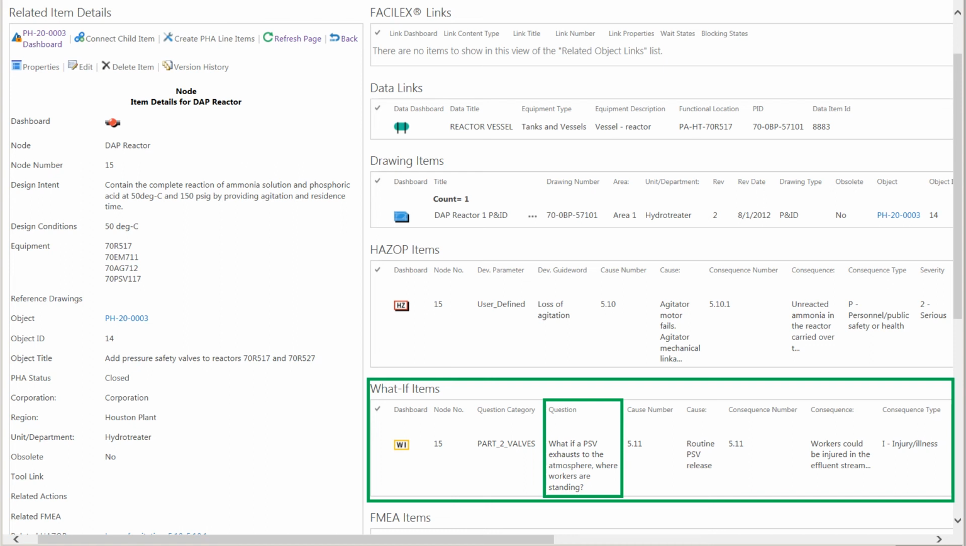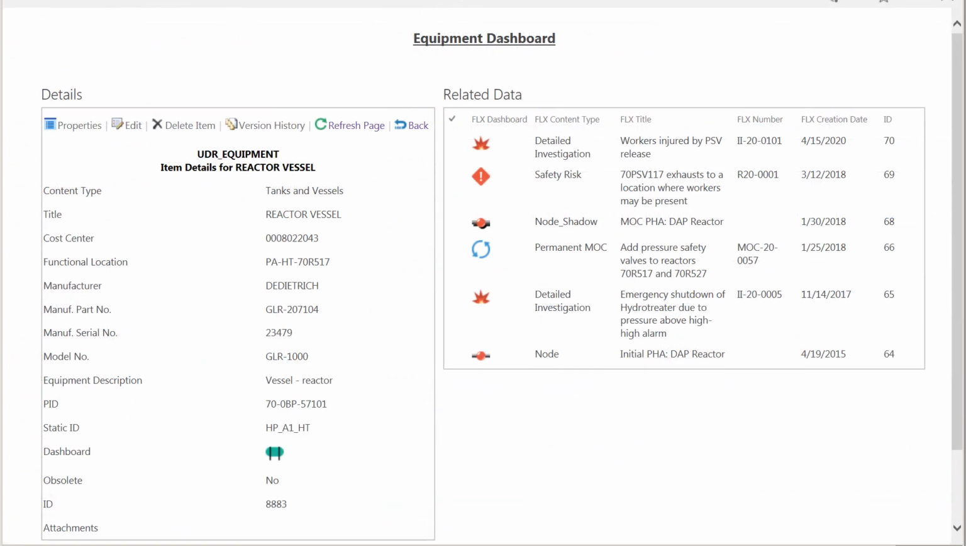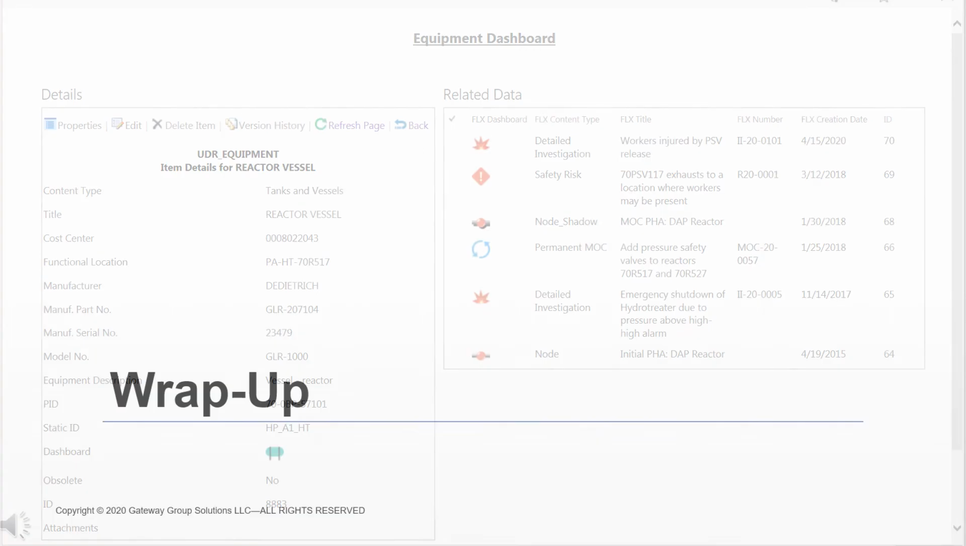So the root cause is not that the PHA team did a bad job. No, the root cause has more to do with the failure to follow up on risks that were clearly identified. We can go on and explore other benefits of referencing equipment, but I think you get the idea. Let's wrap it up. We discovered 6 key features of the FACILEX suite that really drive benefits.